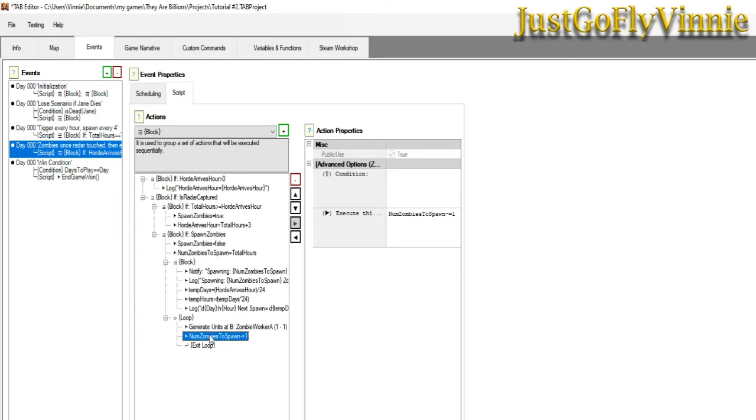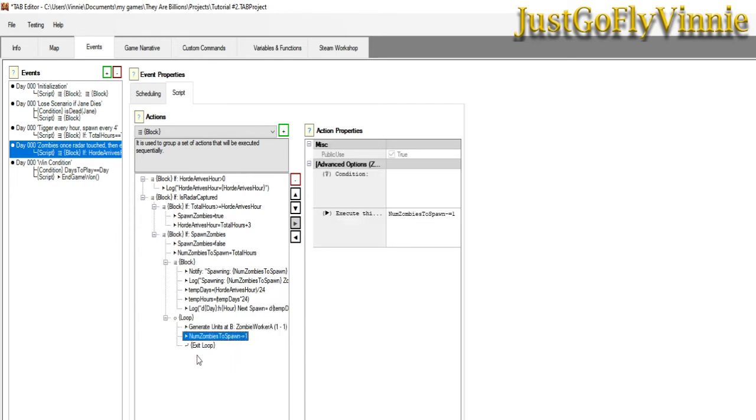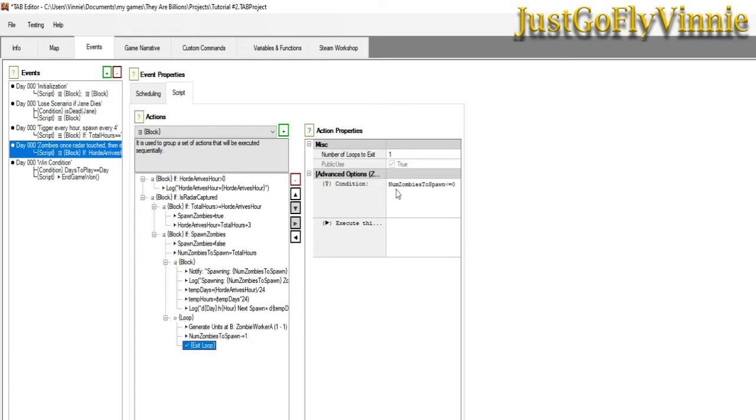So if total hours is 12, it's now going to generate 1, and then it's going to go to 11, and it will not leave until the number of zombies is less than or equal to 0. 12, 11, 10, 9. So it spawns 12 zombies. That's how we can increase this over time. There's a way of making this more efficient when you're doing hundreds or thousands, but for now, this is good enough.